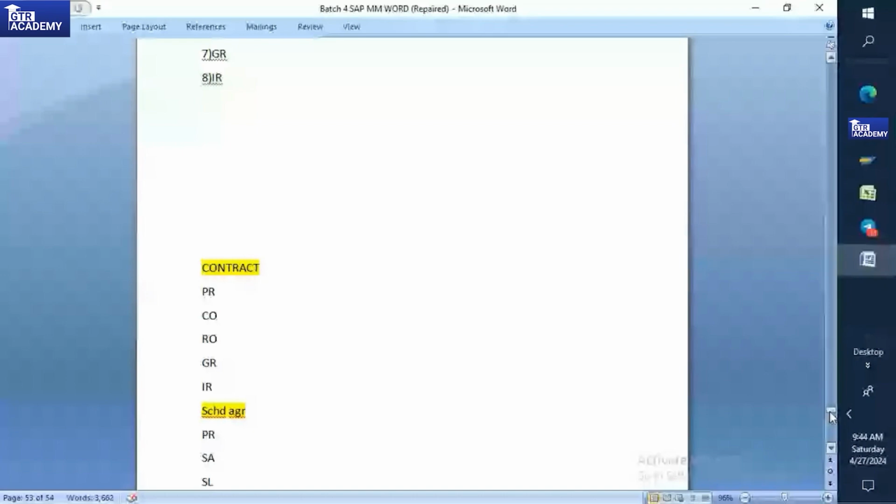So that is nothing but the credit memo. The company receives the amount from the vendor against the returning of the damaged goods. Done?